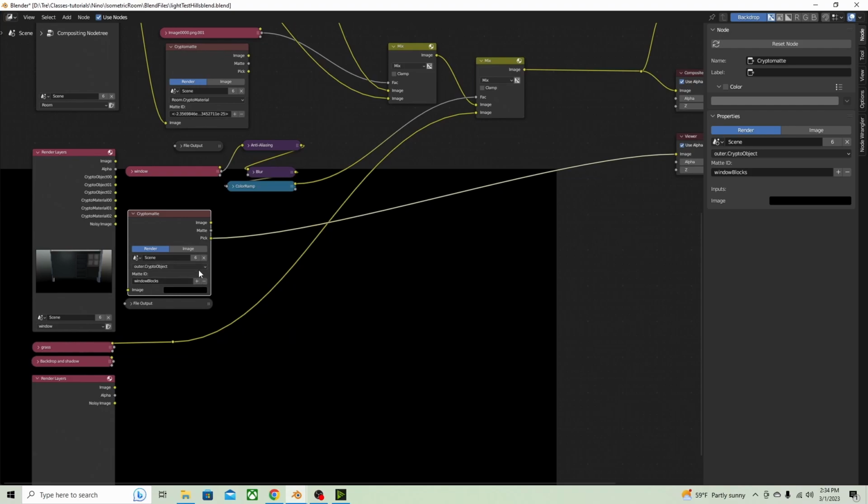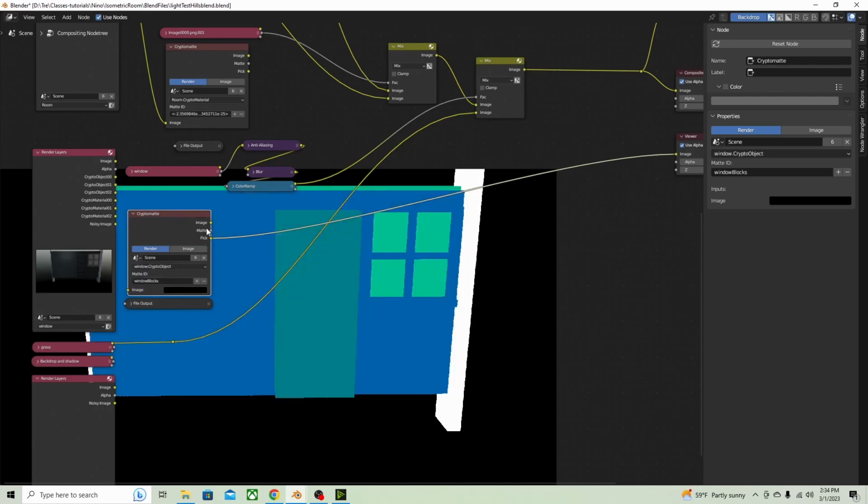I don't want to waste your time here. But the important thing is that you select the render layer you want here. And in this case, I want the window and I want object. And the matte and the pick will work the same regardless if it's connected. The important thing is that you select it here.